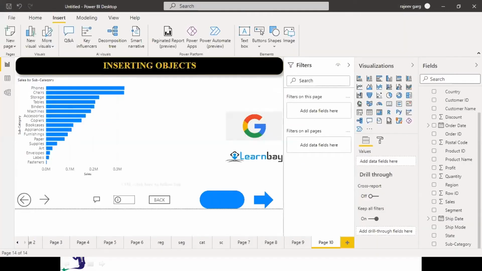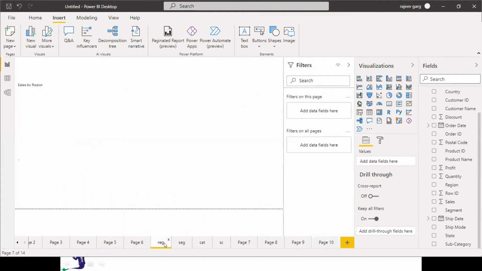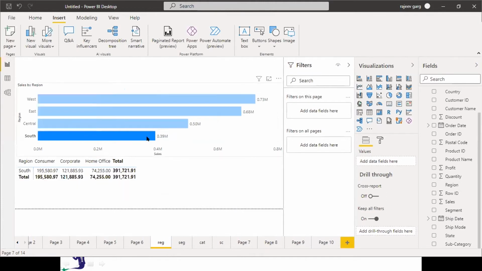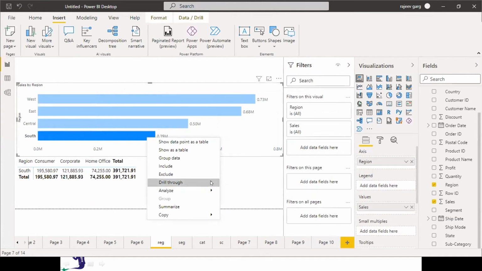Let me close this. Now we have one more type of action, which is drill through. So I will take over here. I'm taking this page over here, and here if you see, if I wanted to drill through, I have to select it and right click over here and then go to drill through and select. But I don't want this.